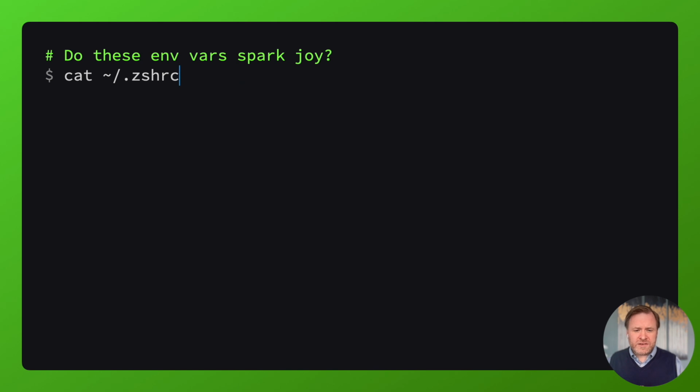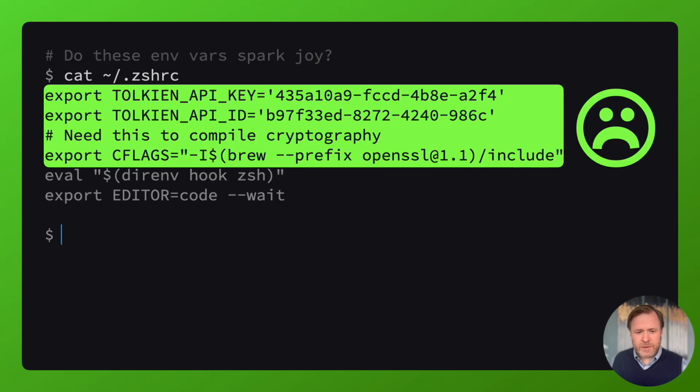But what does source up have to do with decluttering our profiles? Let's take a look at a typical profile and ask, do these environment variables spark joy? It's pretty typical to see organization and project-specific environment variables cluttering up a profile. For example, some Tolkien projects may need a specific version of OpenSSL sent to the compiler when building Python's cryptography library. Or there may be an API key that's needed for accessing an organization's private package repo.